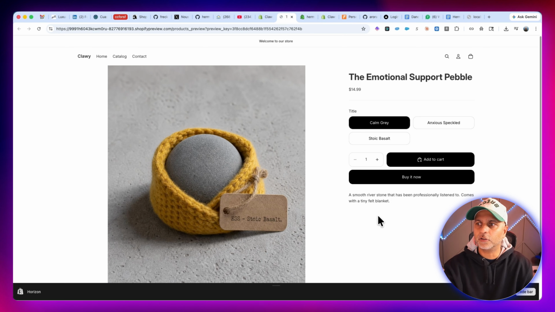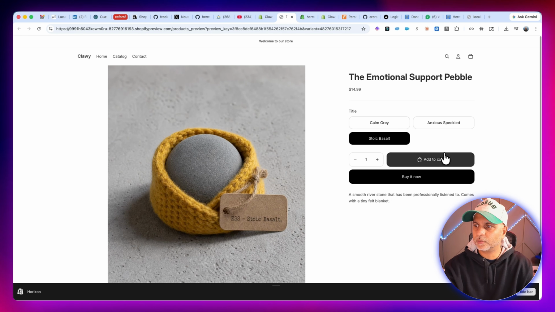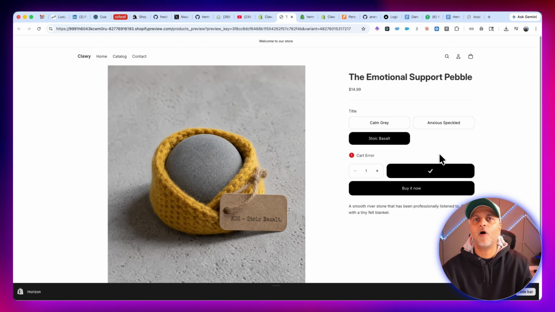And now I can also go and preview this in my Shopify store. Here's my product. You can see the 3 different options. I can add to cart. All of that can be done in my Shopify store because I actually have the Hermes integration. So now we're ready to move on to our second product.